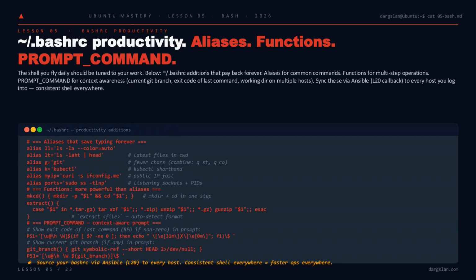Which brings us to the shell itself. Your .bashrc is the one config you touch 1,000 times a day, so it deserves real tuning. Aliases like g for git and k for kubectl shave thousands of keystrokes a week. Functions like mkcd and extract collapse multi-step rituals into one word. Then PROMPT_COMMAND earns its keep: current git branch in the prompt, a red cross when the last command failed. Push this file out via Ansible in less than 20 lines, and every host you SSH into feels like home.